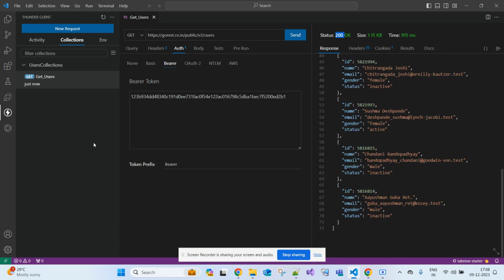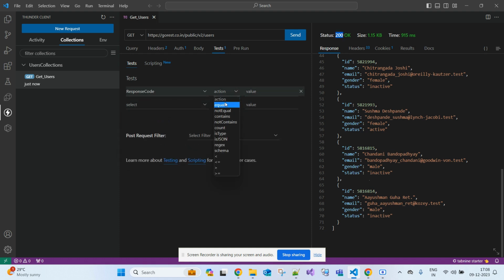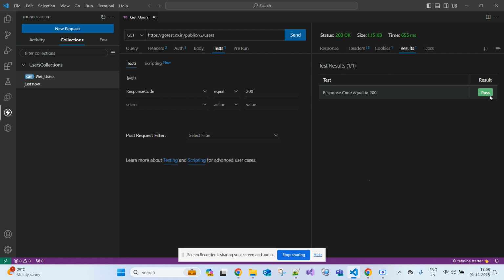Now we will use some of the assertion techniques here. How you can do that is you just select the Tests tab. As of now, I will use some basic assertions. So here, response code. What is the response code? It's 200, so equal 200. I will just press Ctrl+S to save it and send it again. In the results part you can see the test case passed, and the response code is equal to 200.